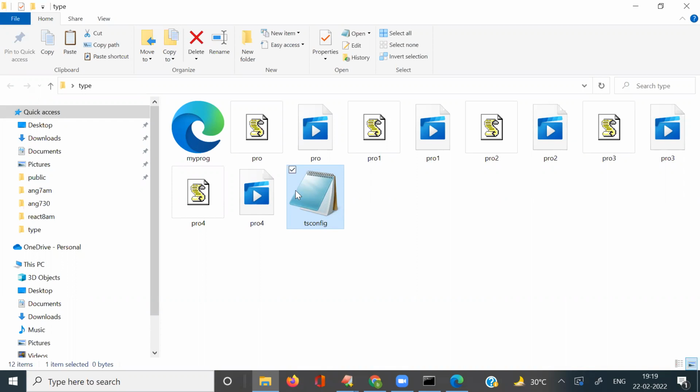But in this scenario, we are discussing how to compile all files in a single shot. For that, the tsconfig.json file should compulsorily be available. If it is available, then only it will compile all of these. Otherwise, it will not compile those files. That is the concept of this.